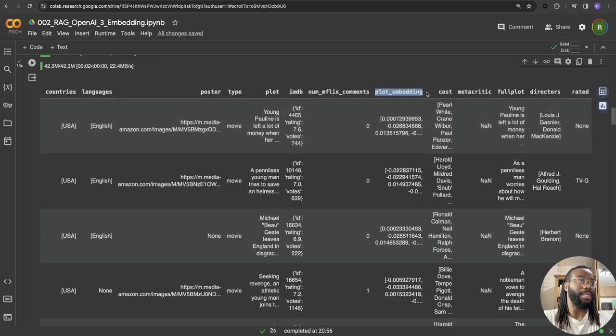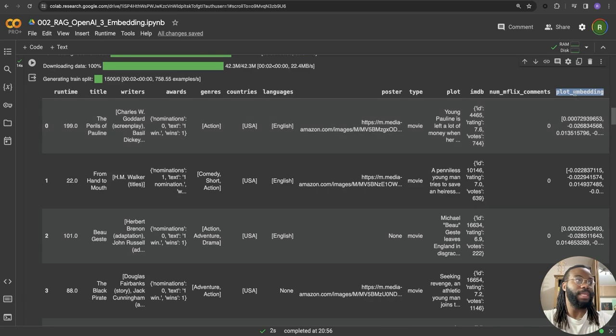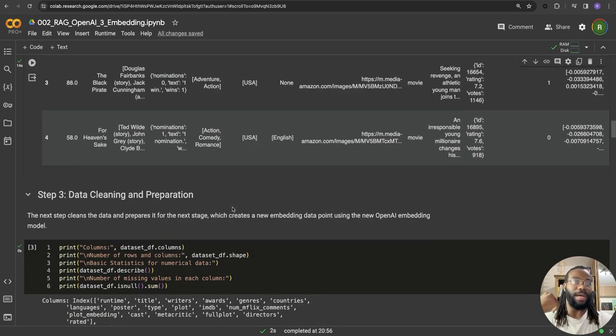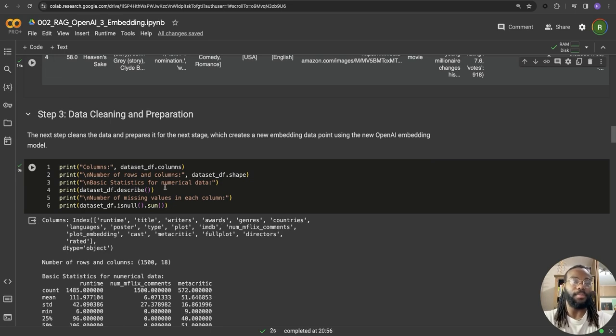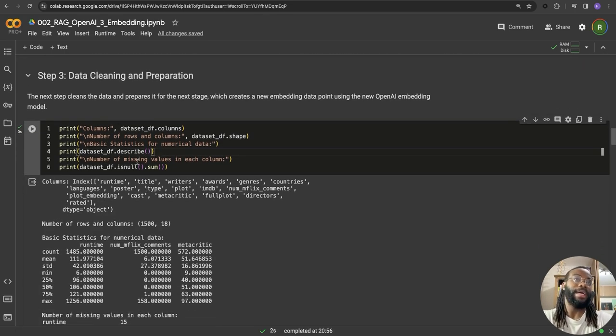And this embedding, the dimension of this is 1536. But remember, we're going to be removing this and replacing it with an embedding from the new OpenAI model. First, just some cleanup over here.